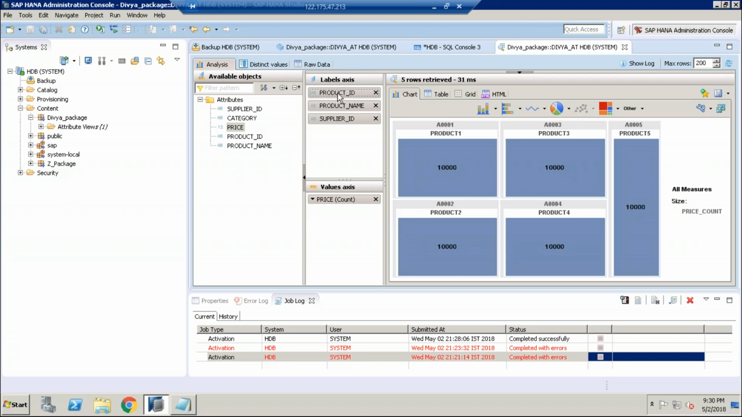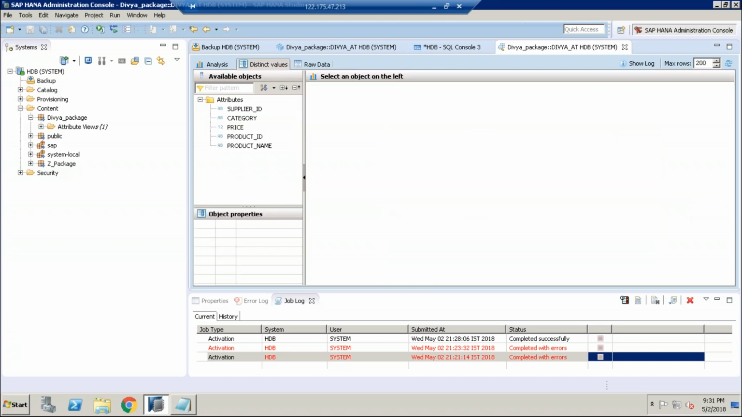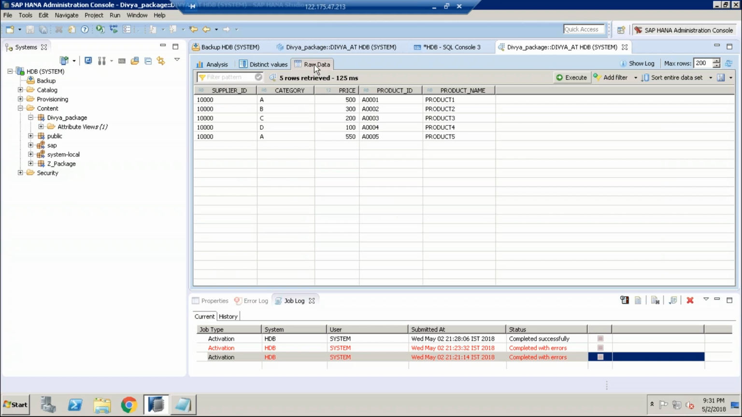But how do you know that we have to put all these things here in the label axis and the price here? It's our option. What is input and what is output? That's it. Okay. So now I want to get product ID, supplier, then automatically the price is coming. Even distinct data, just click on distinct data. Distinct values. Raw data. So again, by default, price, amount, all those things.